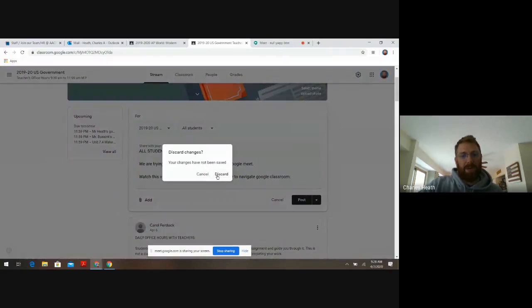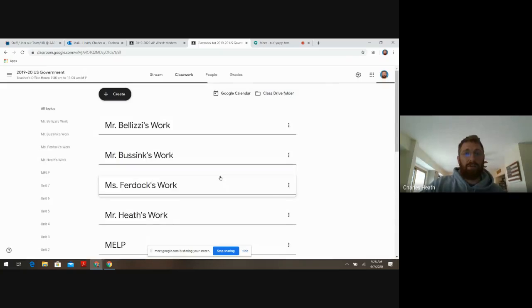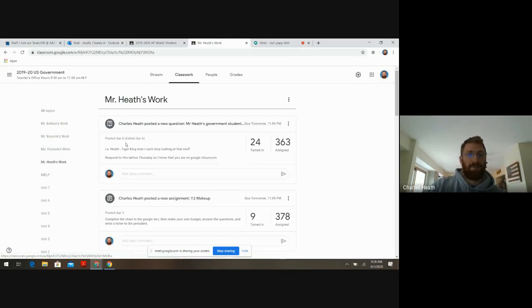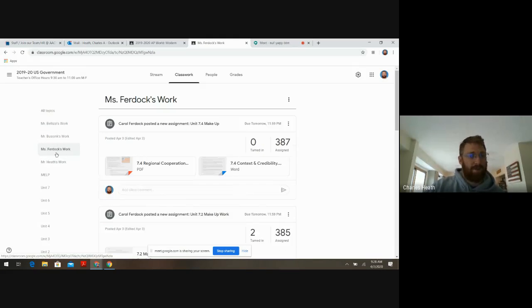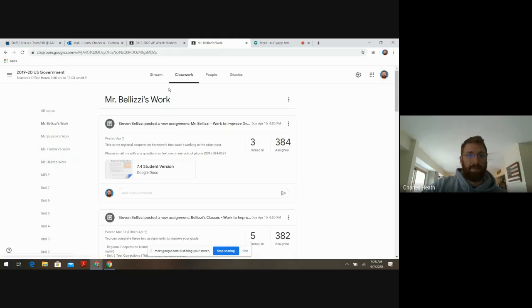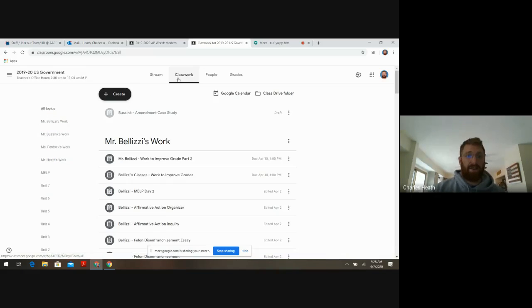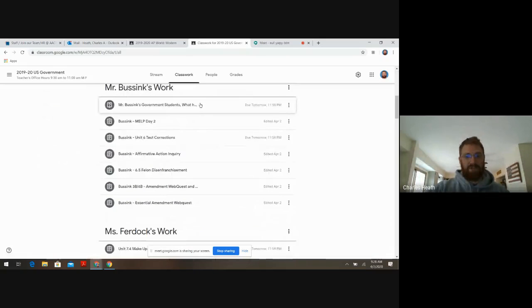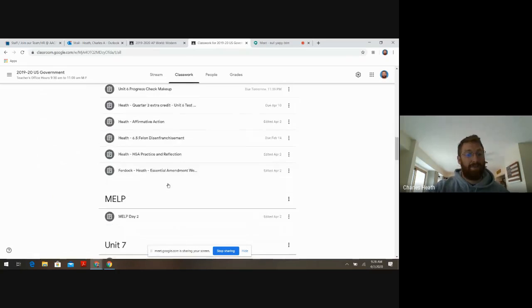The classwork page is where you really need to get your information from, and it's specific to teachers. So if you look on the left-hand side, you got Belizzi, Bussing, Furdock, Heath. So if you were in my class, you would go to Heath. My stuff is here. If you were in Miss Furdock's class, you would go to Furdock's work. Her stuff is right there. Belizzi, and so on. If you just click classwork again, it'll take you right back to the classwork main screen, which has everything on it.